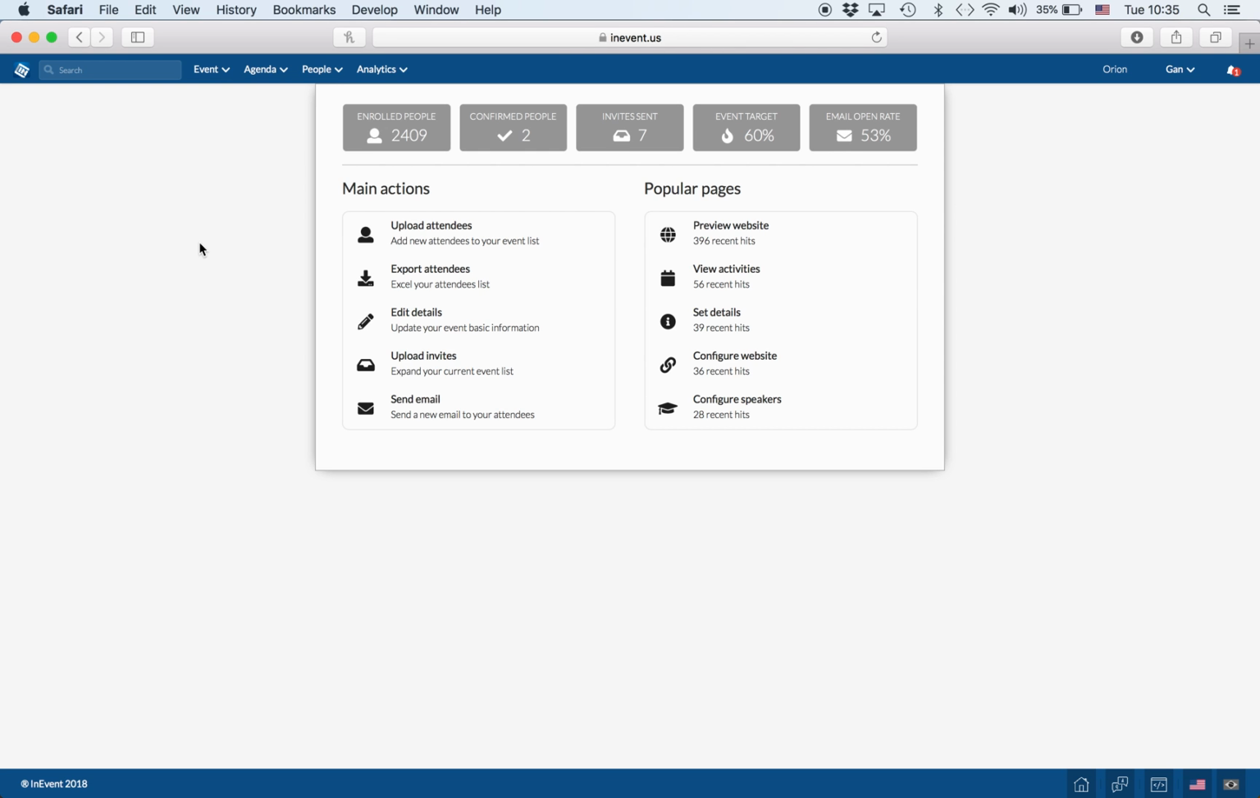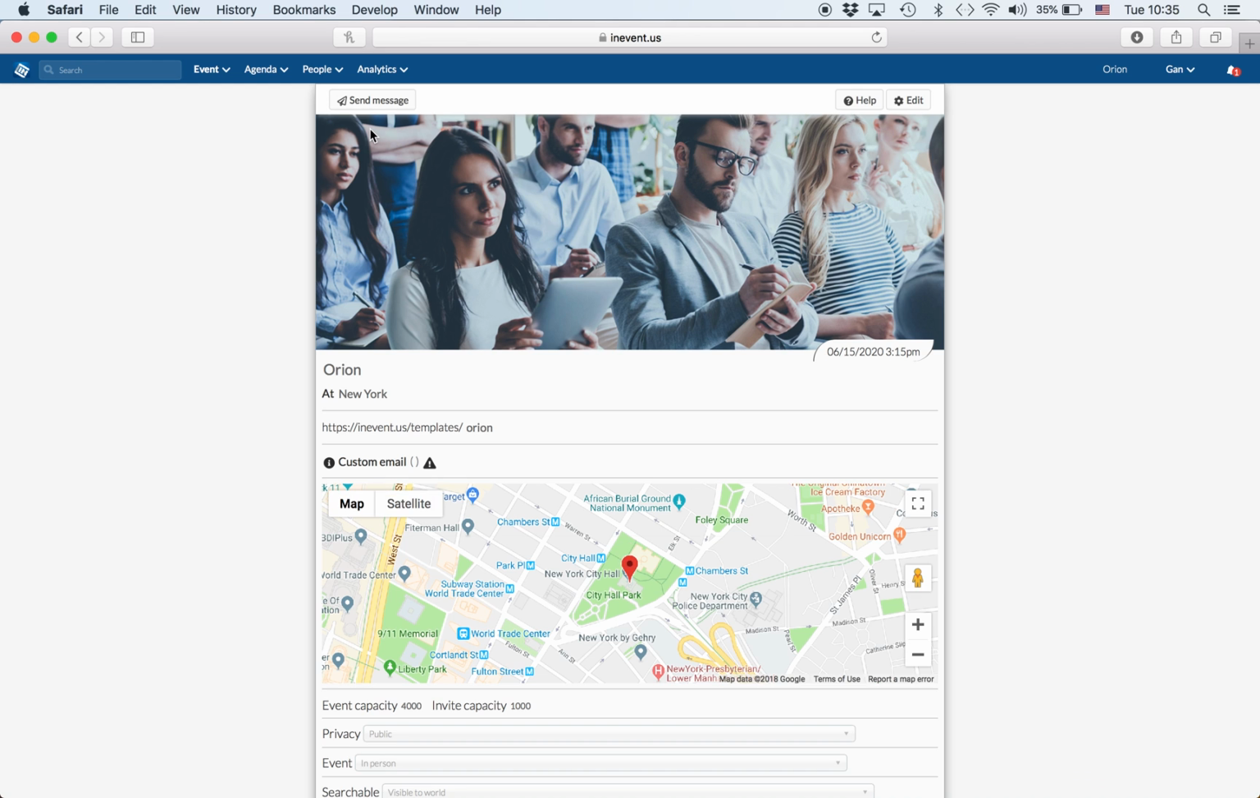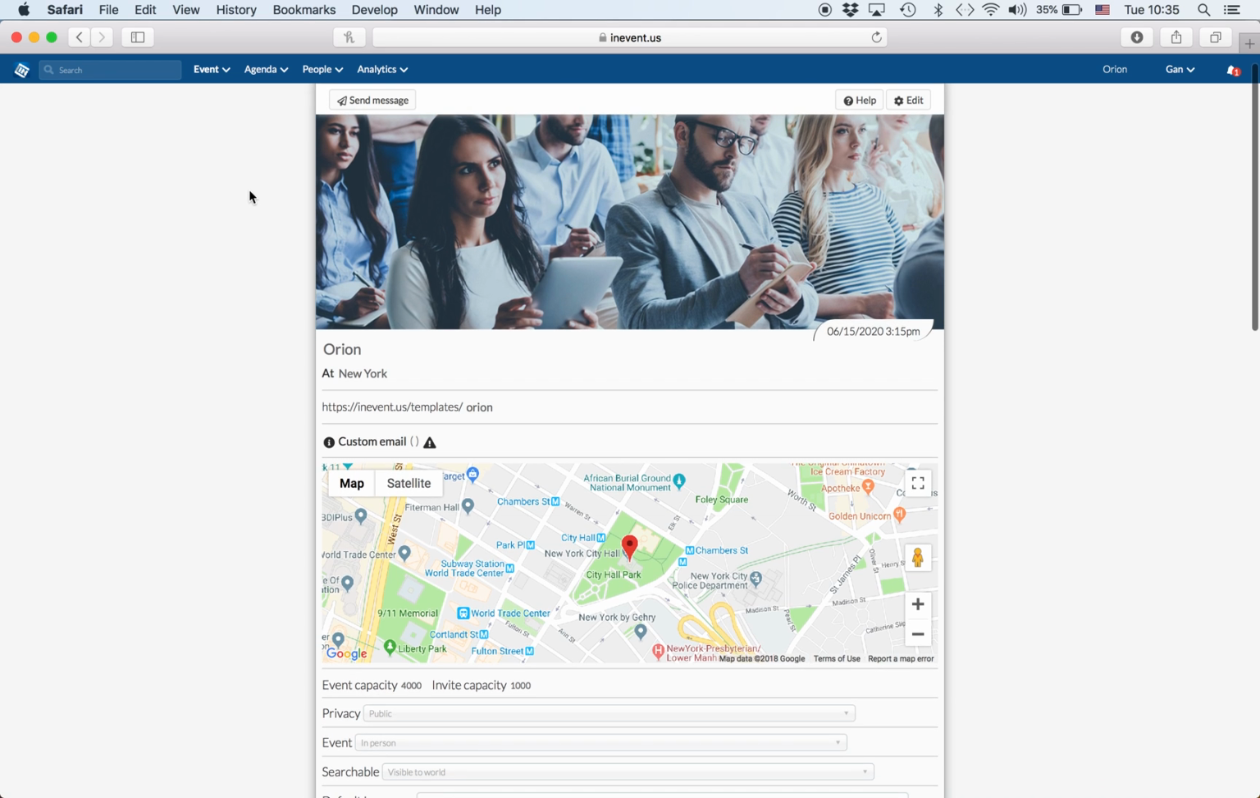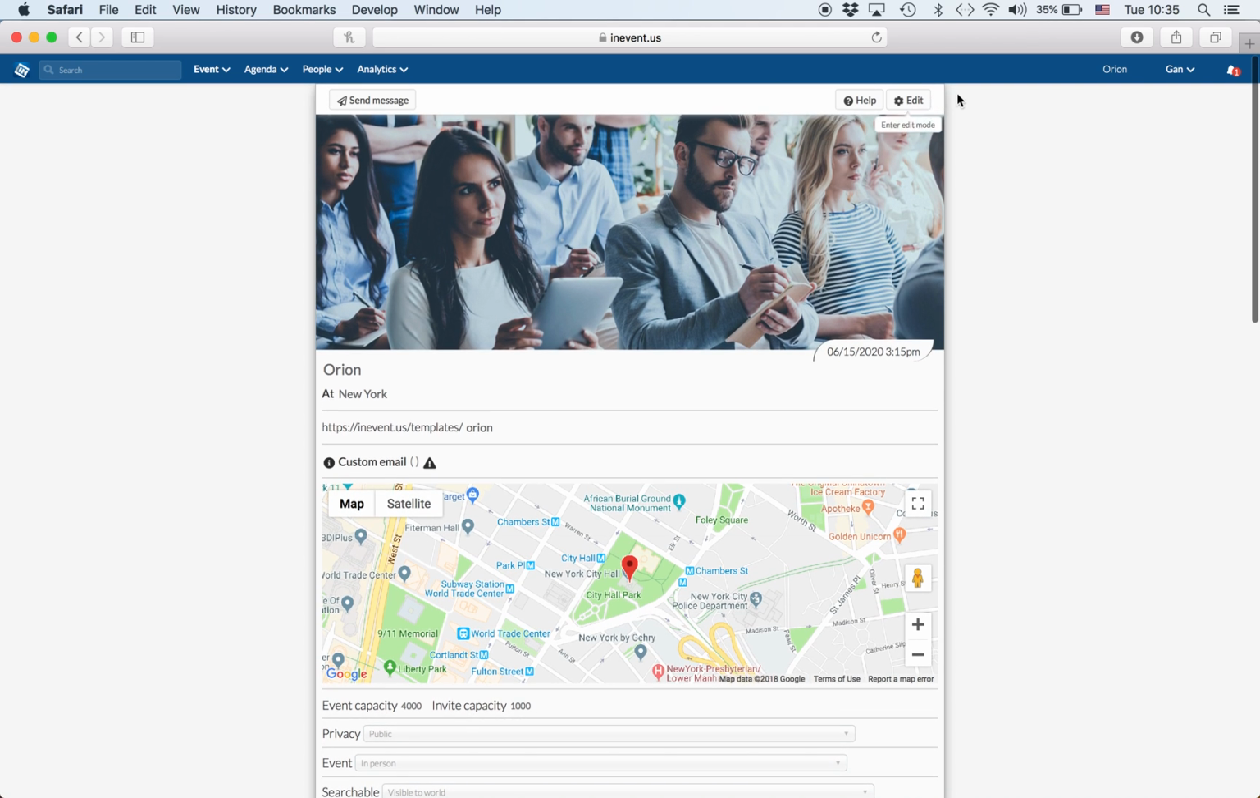You can modify your event's details and information easily with the Edit Details option. It can be found over here on the View Summary page of your event, or you can go to Event Configuration and Set Details. They both lead to the same place. Here, you can change pretty much everything on the screen. To make changes, go into Edit mode.